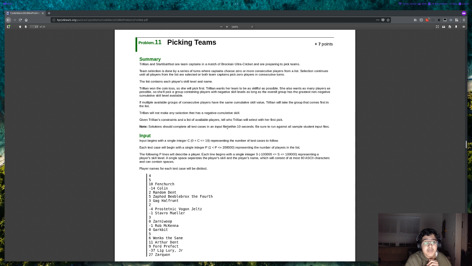Let's see. So, Trillion won the coin toss, so she will pick first. Trillion wants her team to be as skillful as possible. She also wants as many players as possible, so she'll pick a group of players containing players with negative skill levels, as long as the overall group has the greatest non-negative cumulative skill level available. If multiple groups of consecutive players have the same cumulative skill value, Trillion will take the group that comes first in the list.